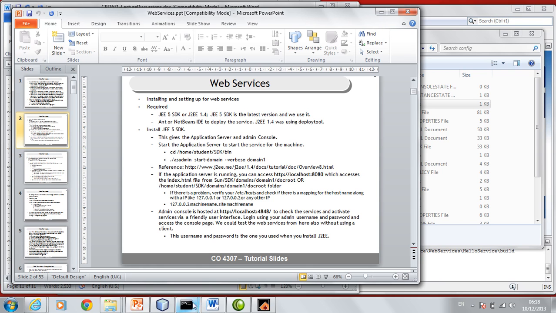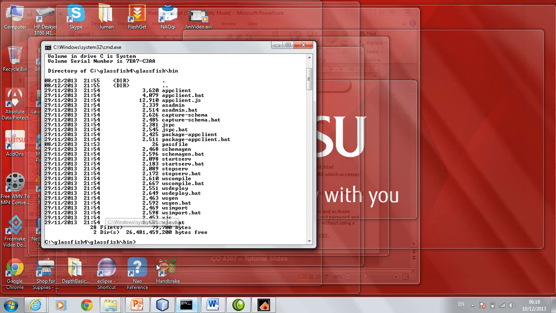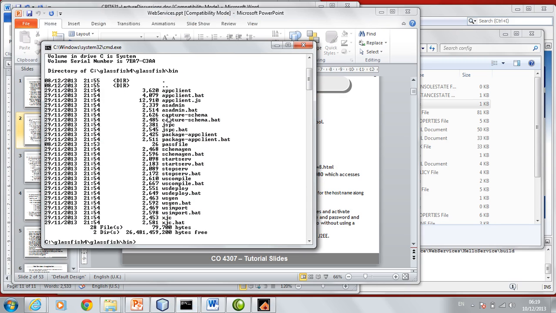In order to set up web services, we need what is called Java Enterprise Edition. If you download and install Java Enterprise Edition, then you will have a folder called Glassfish. It depends on which drive you install it. If you go into Glassfish, there is a glassfish folder inside the Glassfish 4 folder. Inside there's a bin folder. You will find a lot of batch files here. These are used to start services.